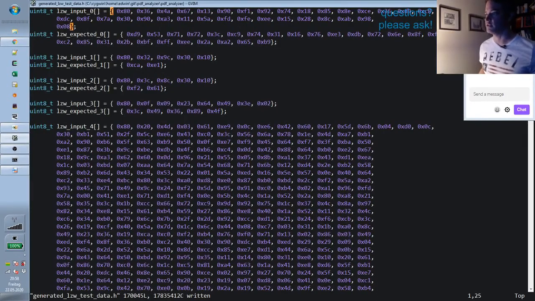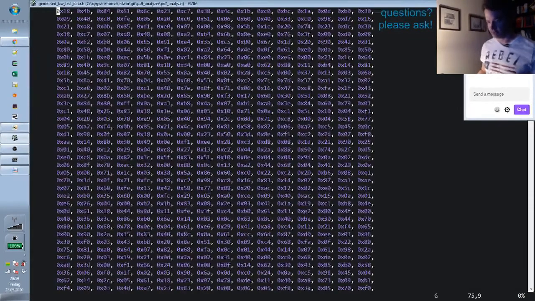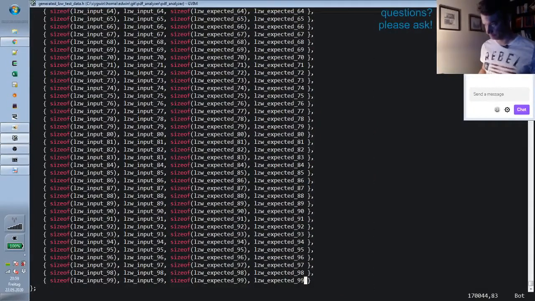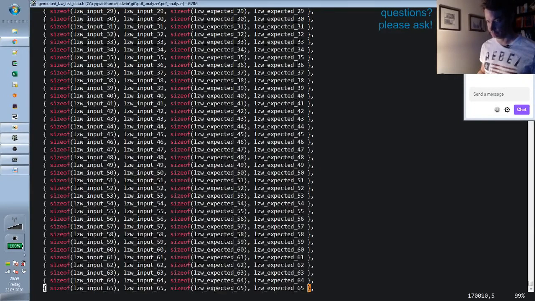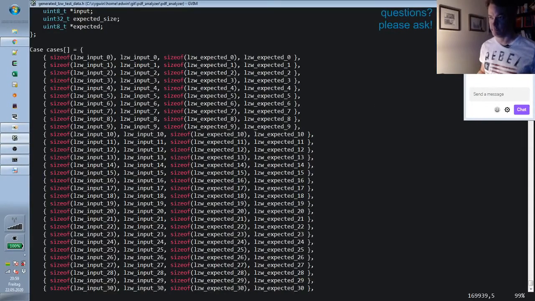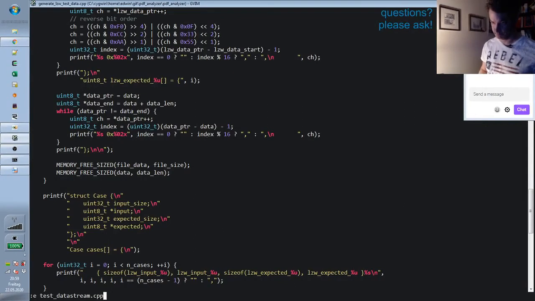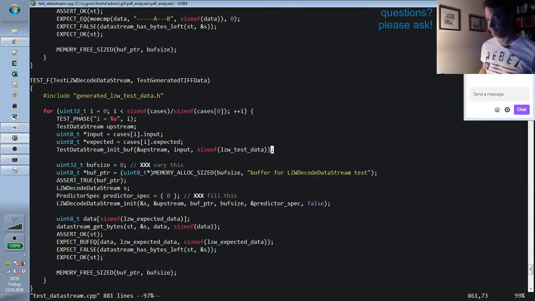So let's see how this looks now. We have input data, expected data, input data, expected data. So apart from the formatting, this looks fine. We have now here the size is cases.inputSize and the size here is okay.